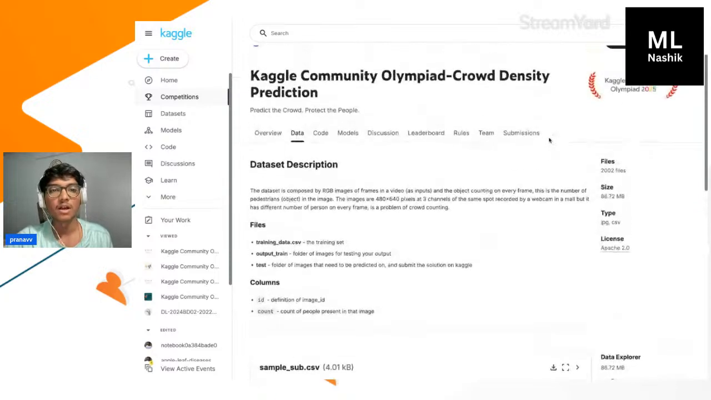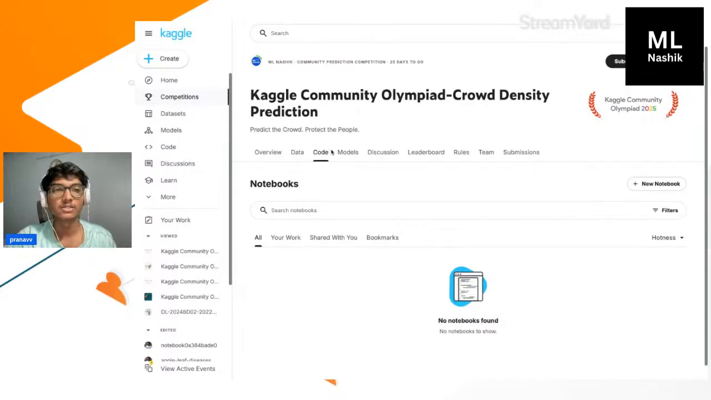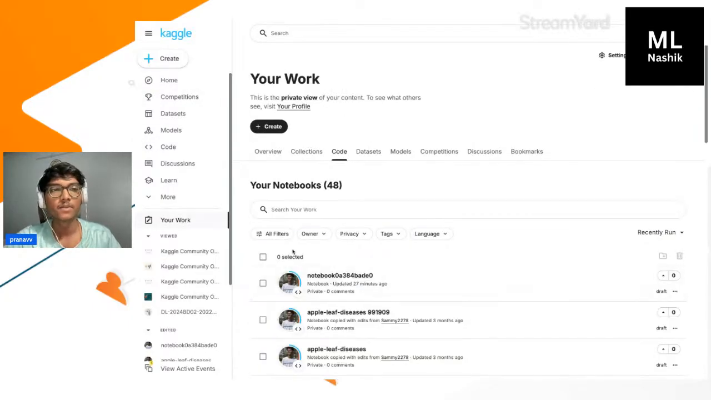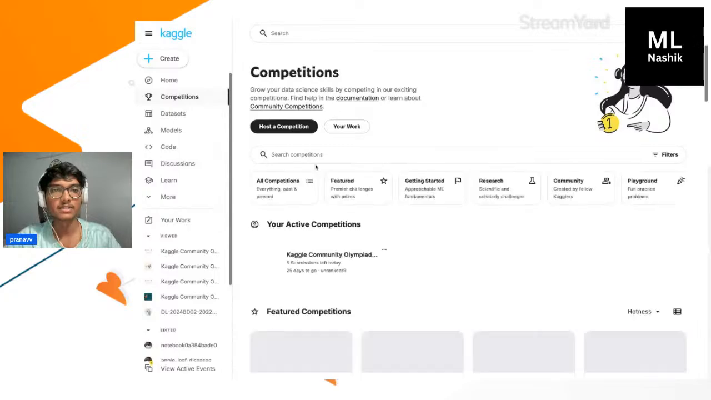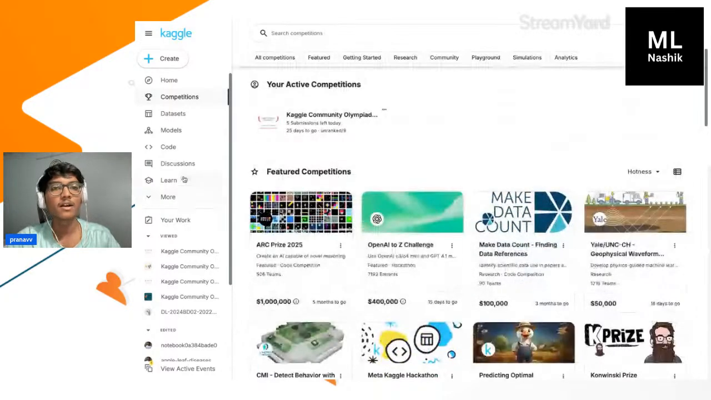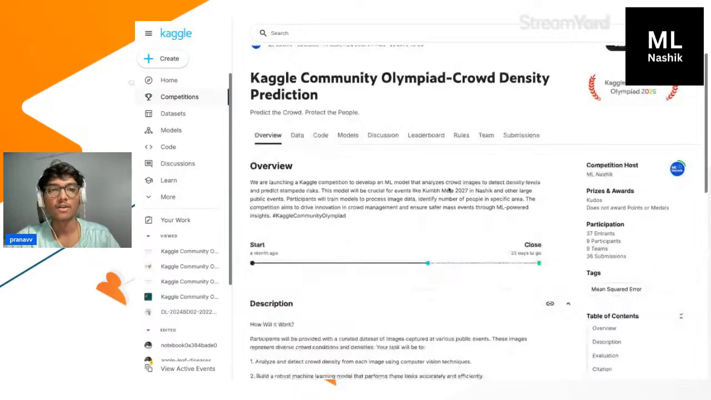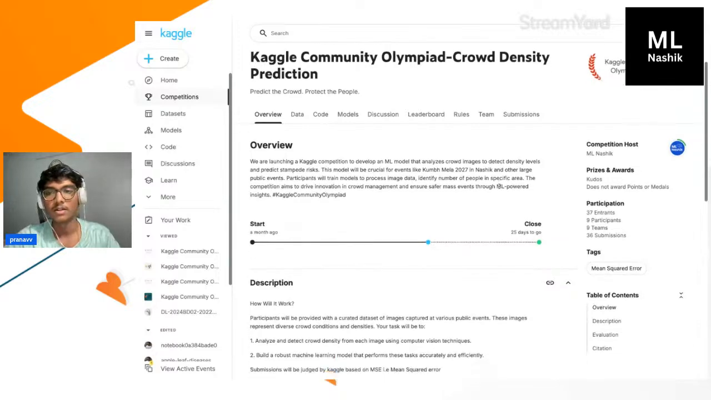So let's see how we are going to make a submission. Today, to demonstrate how you can work, I have created a notebook in which we can load the data set. Just go to the competitions tab, and I recommend you use Kaggle notebooks for any training purpose. It's up to you.